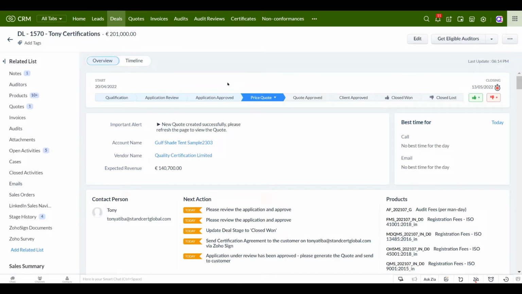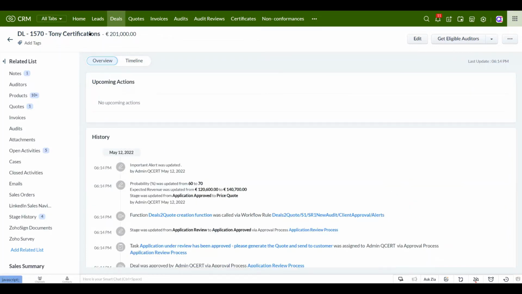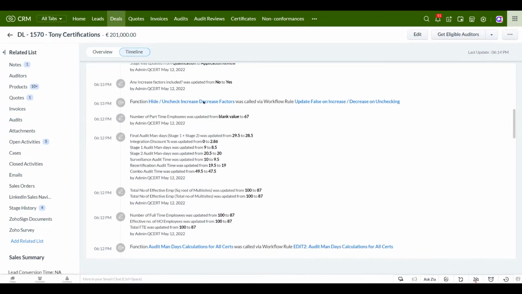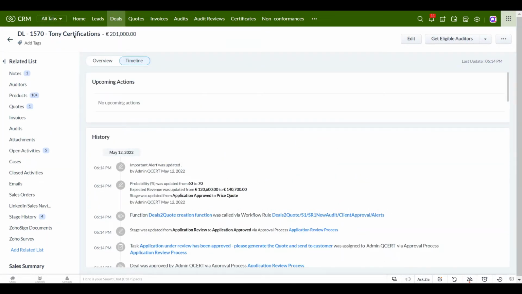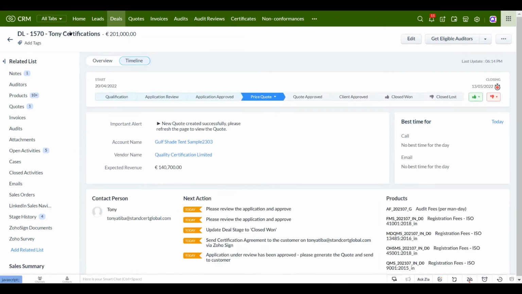This is the main page here. This is the overview. Then we have a timeline. A timeline is a timestamp of any changes made to the deal. So it timestamps the changes and keeps it here. So in an event that we need to go back and see who made what changes at what time, it could be looked up here. Good from a timekeeping point of view.